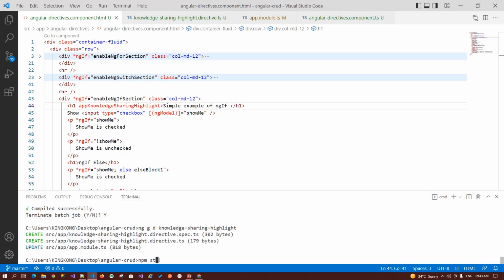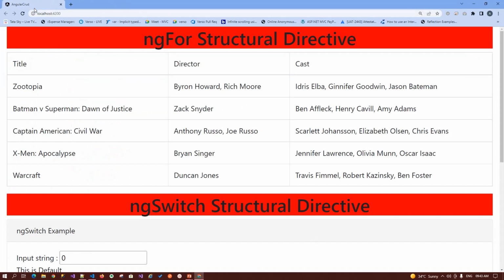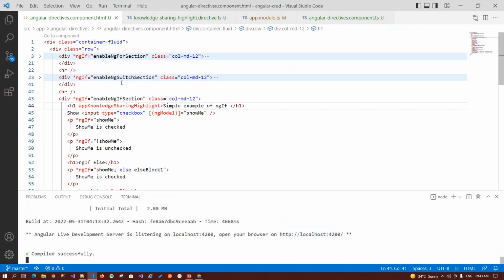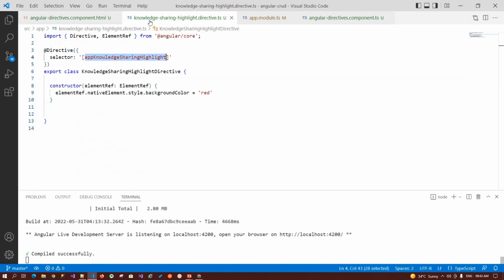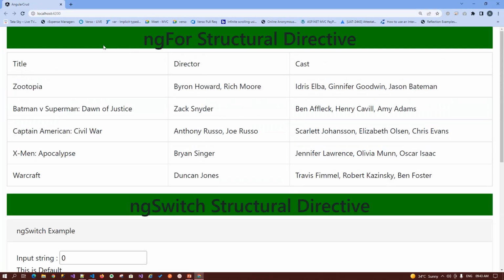npm start, it compiles the code. Then it is hosted on port 42. Now you are able to see your headings are automatically converted with the red background. So this is the way we can create our custom directive based upon our need. If I change this color to green, hit save, code compiled, and the background color will be changed to green.